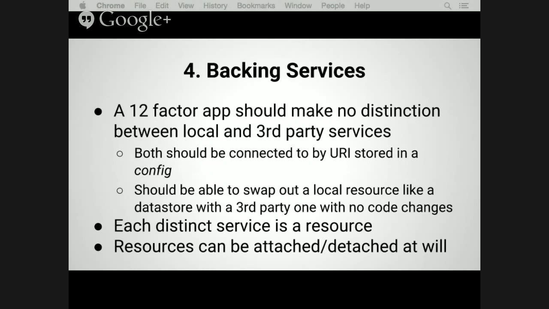And then, so each distinct service is a resource. So if you have multiple databases running and doing data sharding at the application level, each one of those databases is its own resource. And another important distinction is resources should be able to be attached and detached at will without having to make any changes to the code base either.